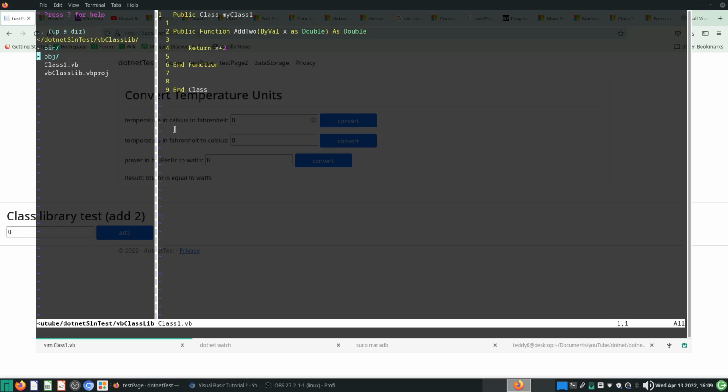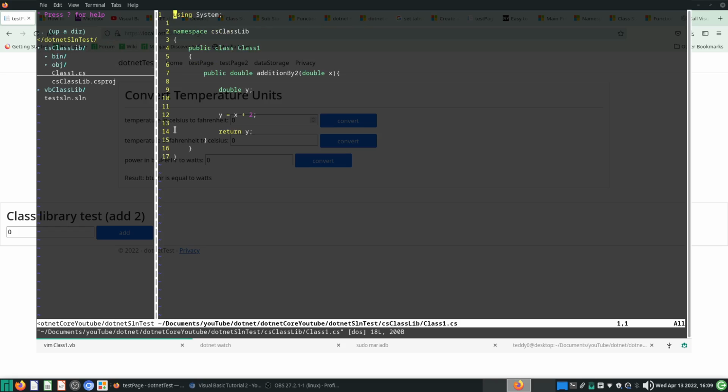Okay, if you have functions that are in Visual Basic, you can use that and you can call it using a C# class. Alright, there's no problem with that at all. Okay, let's see, up a directory, and now let me show you the C# class as well. In this C# class, there's really nothing that new.